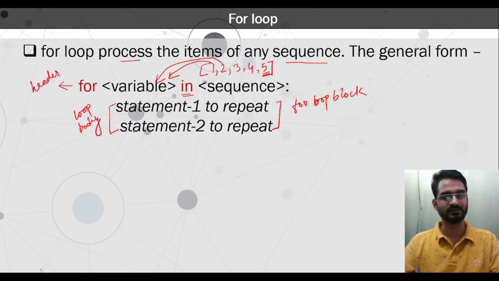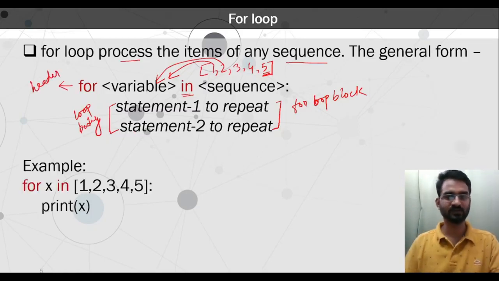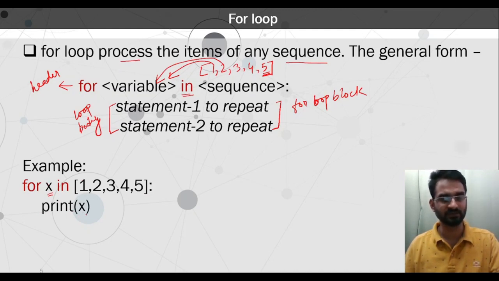All right, so let's see one example. So here x is the variable and this is the sequence that I want to use. So simply here I am printing the x values. So x value will be 1, and then print x will print the x value, meaning 1 will print at first, then x value will become 2, then 2 will print, and so on up to 5 we will print.